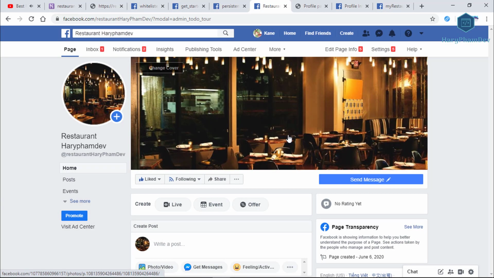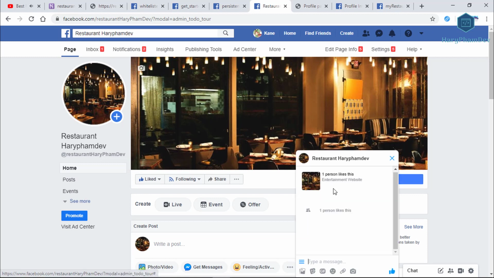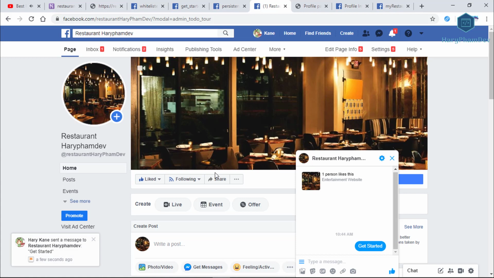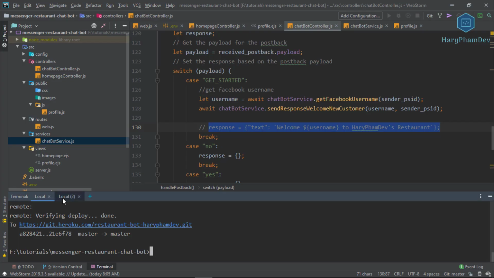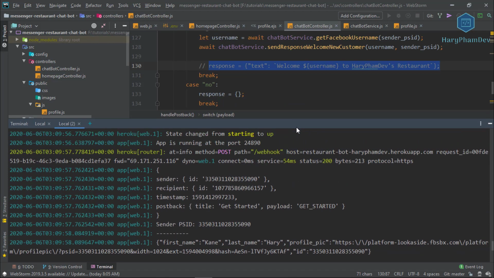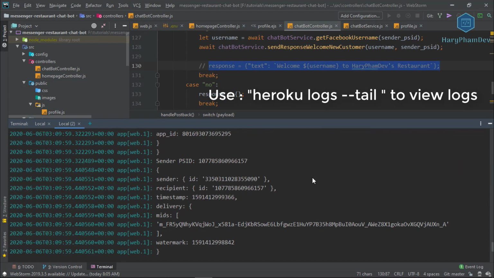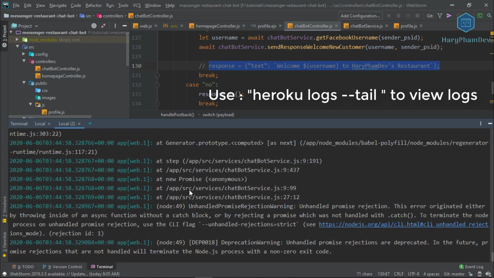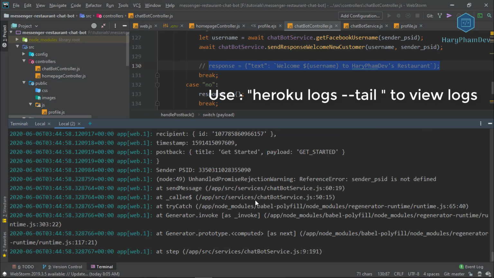Delete this conversation. Test button. We don't receive any message. Let's check the Heroku logs. We get this error because the sender PSID is not defined.